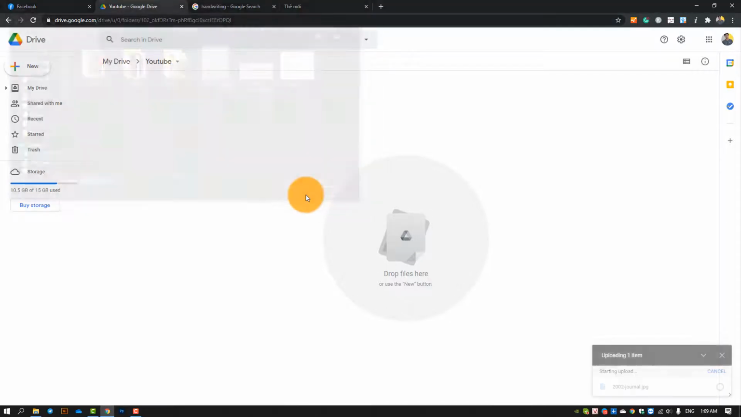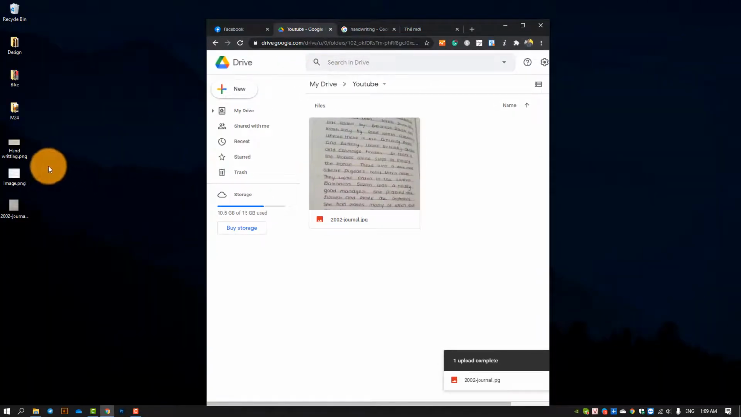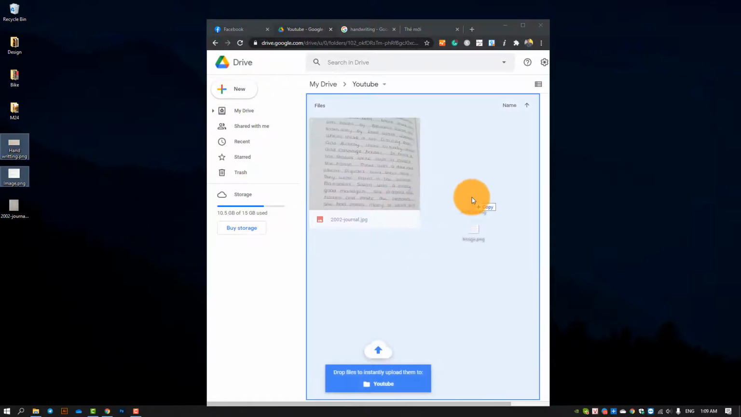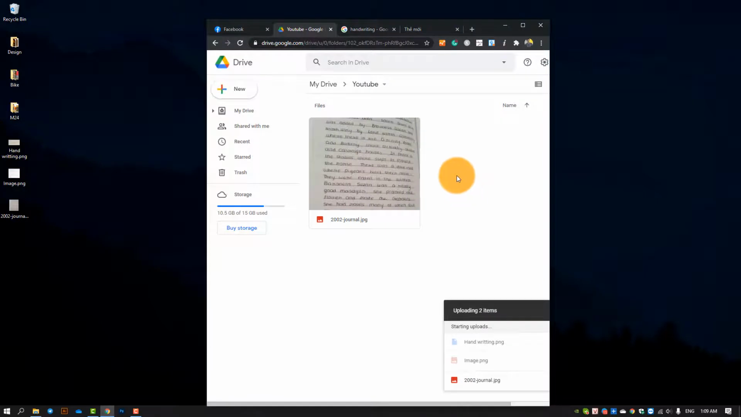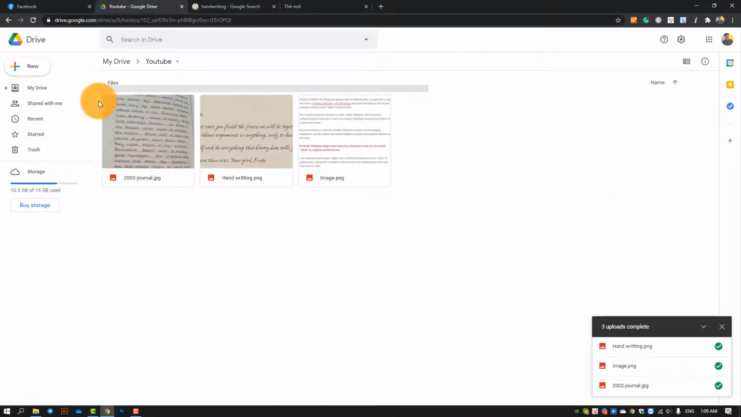For example, I have here the journal. This is the first method that you can do, or you can just drag and drop the file here. I have here two more pictures that I can drop here. Go right here, and now this is where the magic happens.